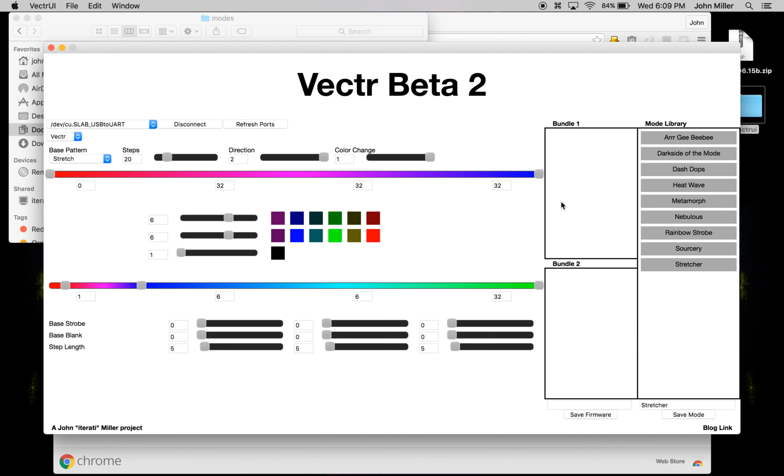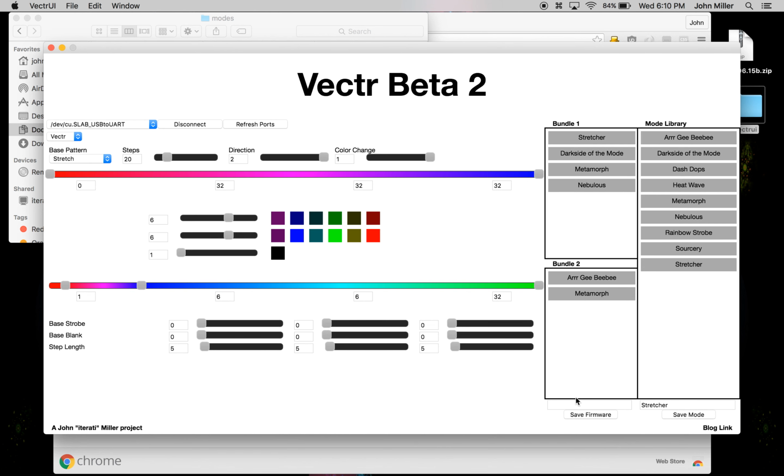Now say we want to make a firmware that uses that new mode. We can just drag that over to the bundle 1, and drag a few more modes that we like over there. We'll do that one. And then there's also the second bundle. The second bundle is basically meant to be used on your thumbs, since most people use different presets on their thumbs and on their fingers. So in this case, I'm just going to throw the RGB and the metamorph over here on the bundle 2. We'll just call that Vector and save that firmware.